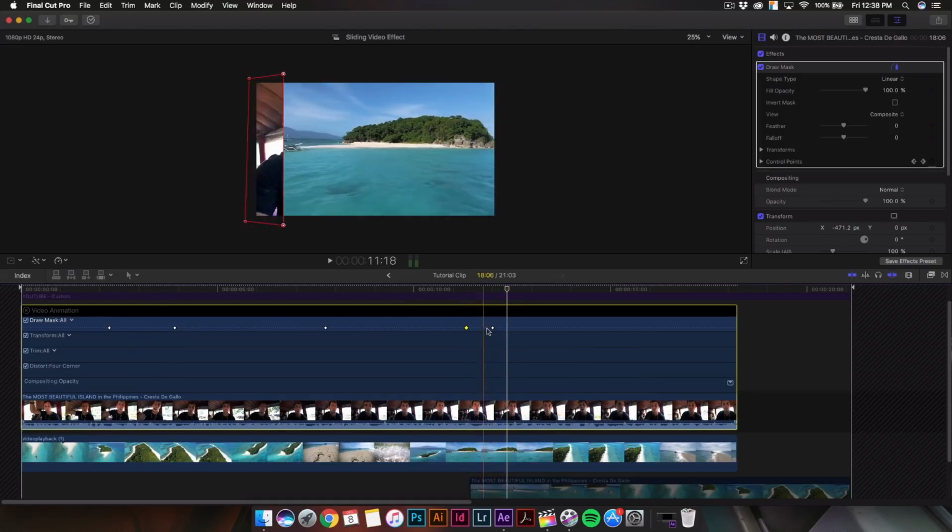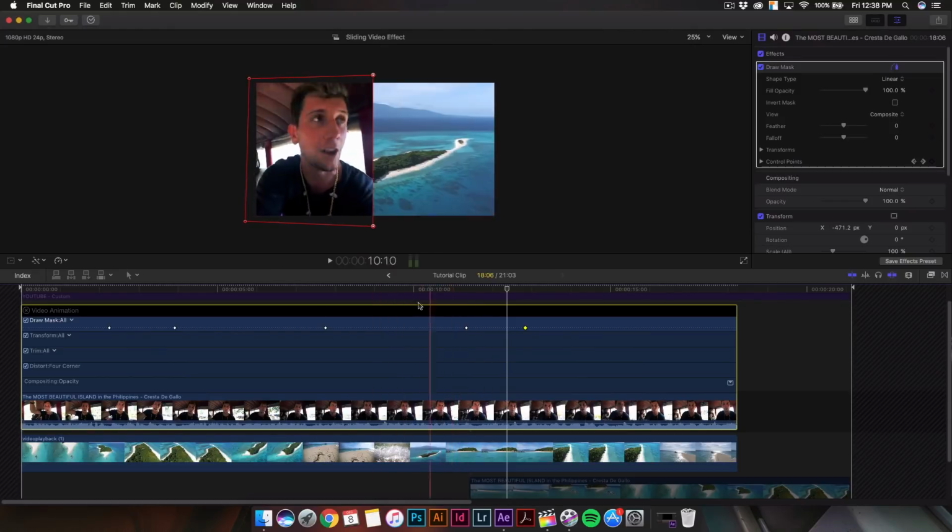See, the closer they are to each other, the faster the animation will be. So go ahead and play around and move that to however you want.